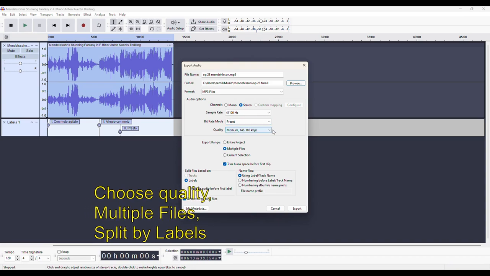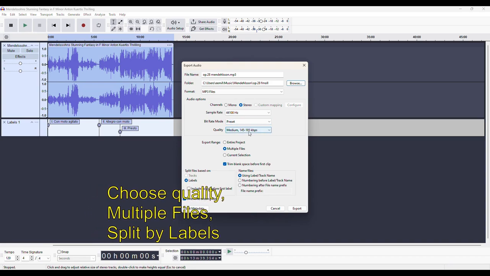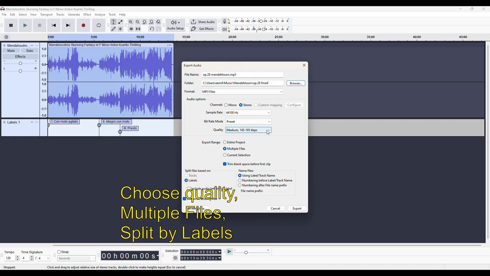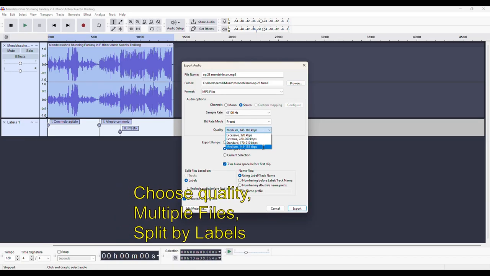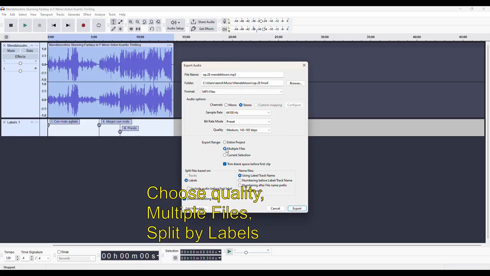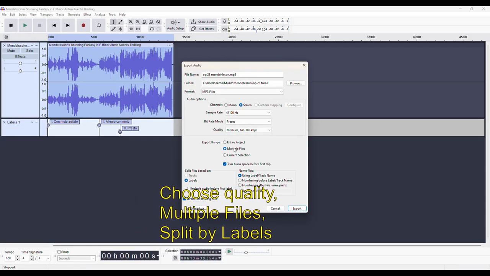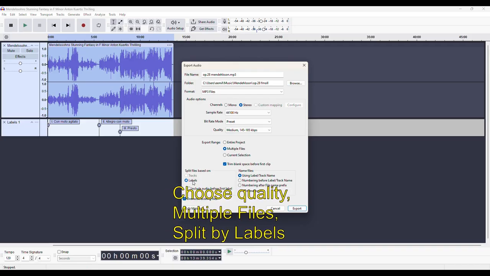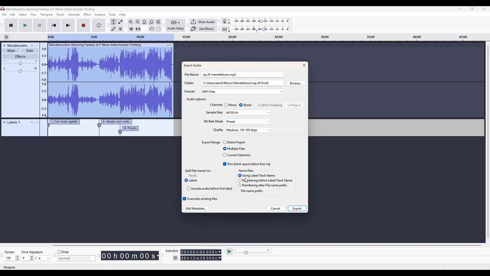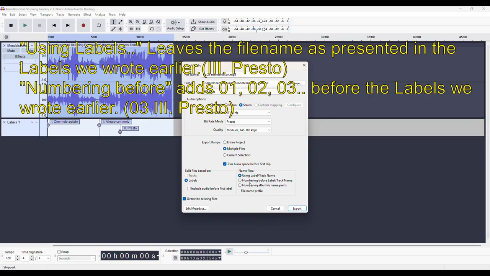And the file quality, the sound quality on my files is very low because I downloaded off YouTube. So I'll keep it at the lowest. Multiple files, you want multiple MP3 files. Keep it on labels because that's what we're basing it off. And I prefer to have my file names just having the label name. That's it.